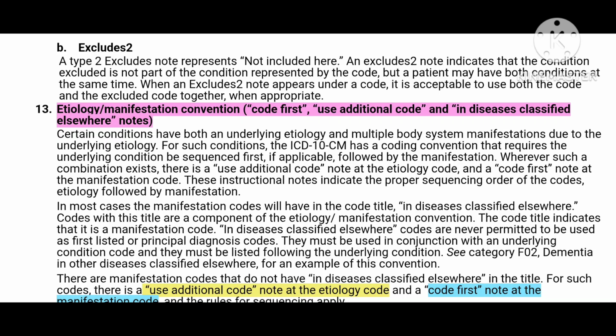So I hope this video will be helpful to you in learning general guidelines regarding ICD, and I will continue with this because there are still more guidelines.